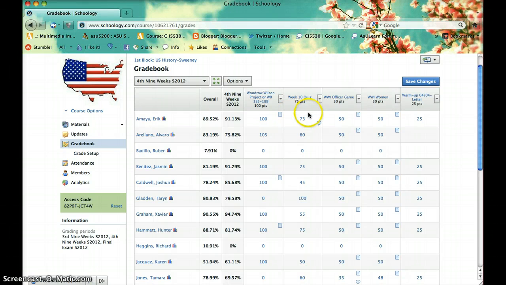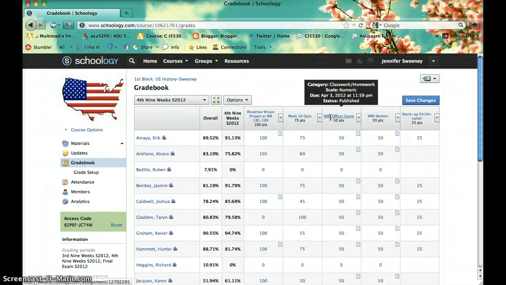For instance, like a quiz, we do these on paper, so there would never be a paper submission. But if you go over to this World War I officer game, you see that there are a bunch of them. So if you don't have one, they automatically get a 0, and that's really nice to be able to put in and have it calculate it all for you.